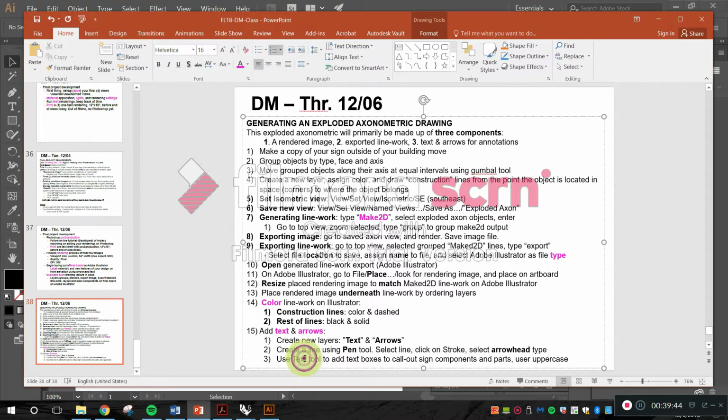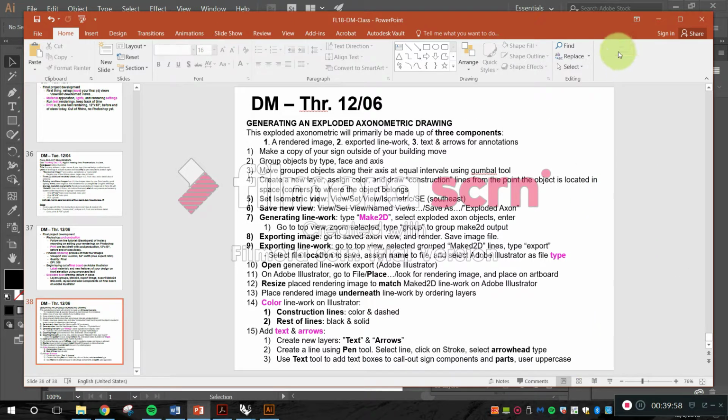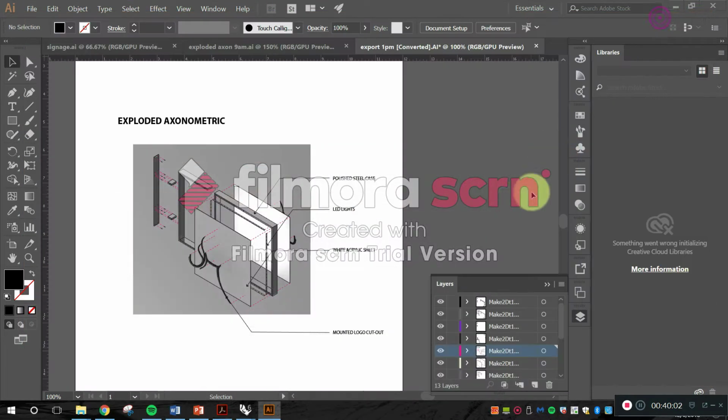Use the text tool to add text boxes to call out sign components, and more specifically, the parts. And use all uppercase right there. And I'm going to save this right here so that I can upload it for you guys.